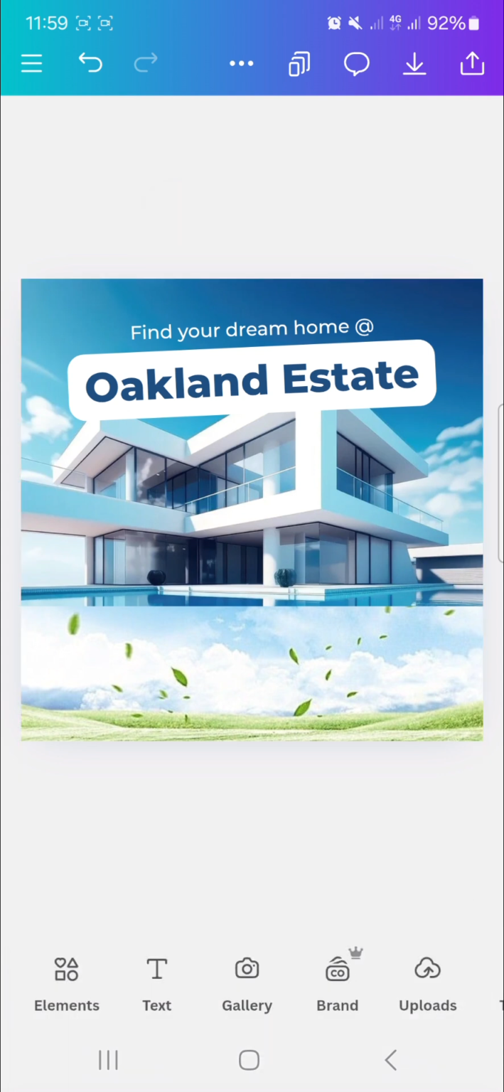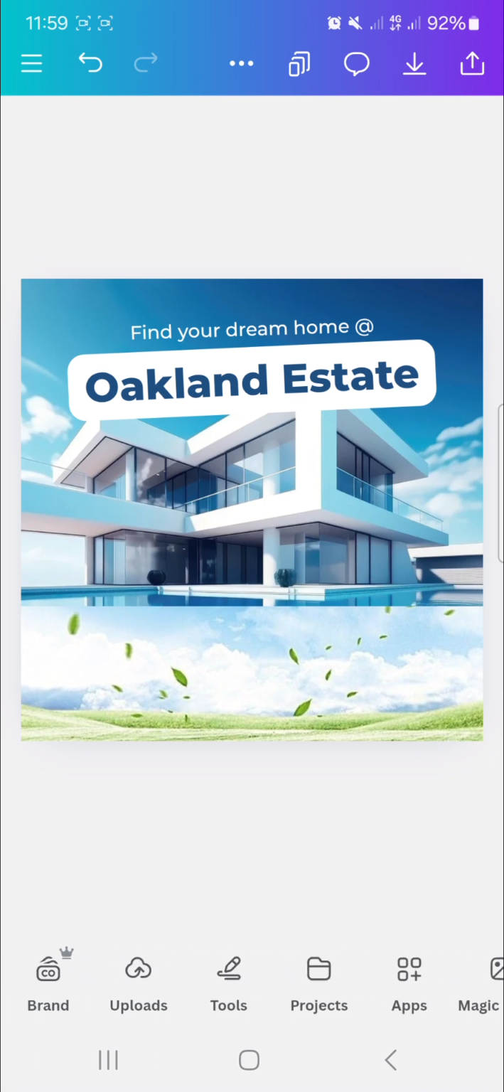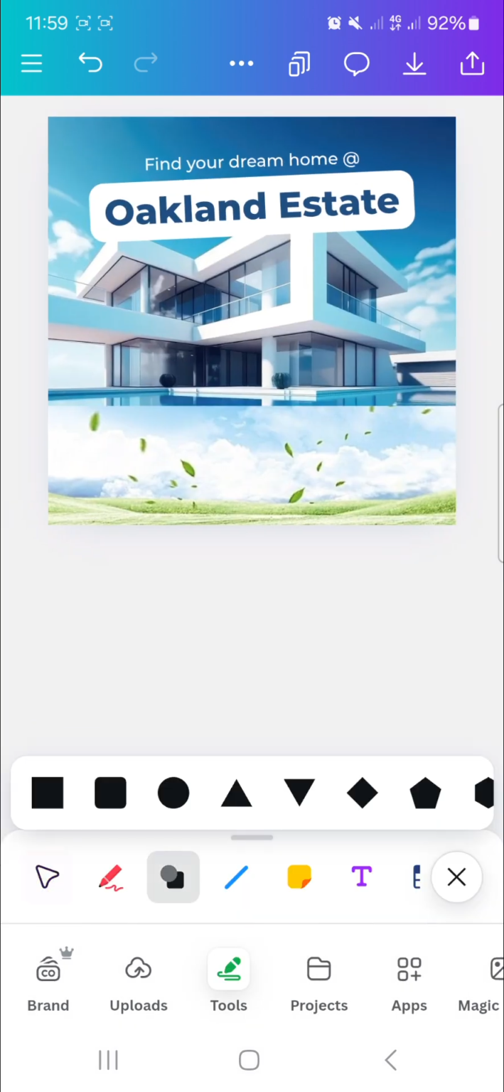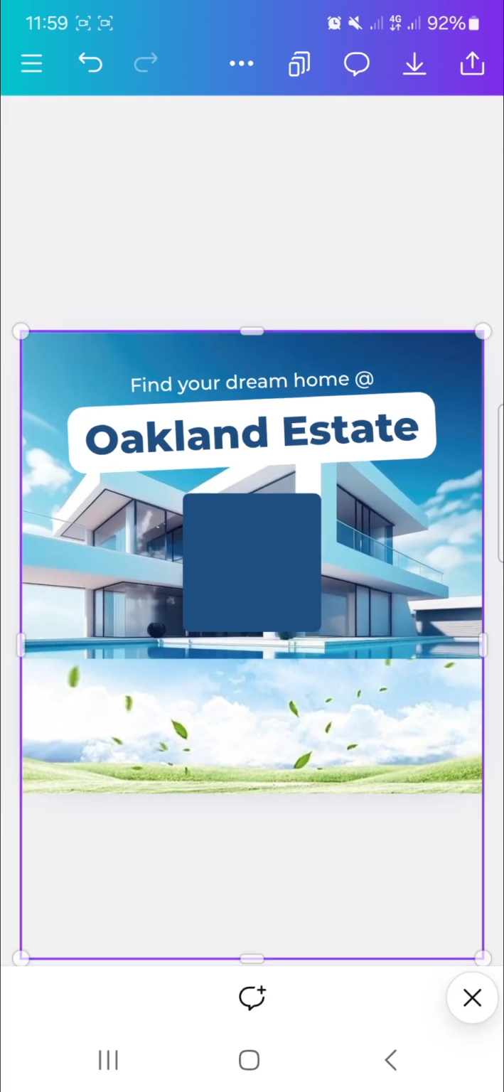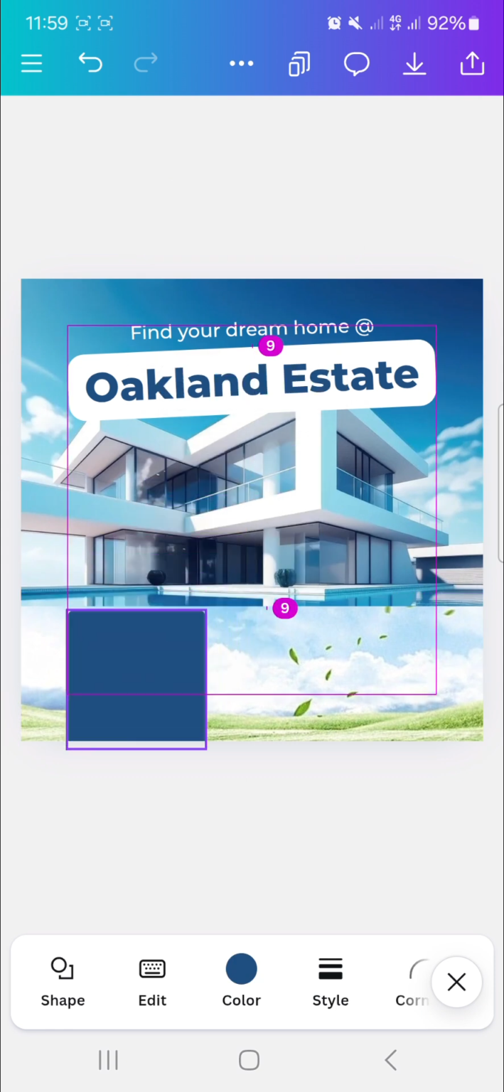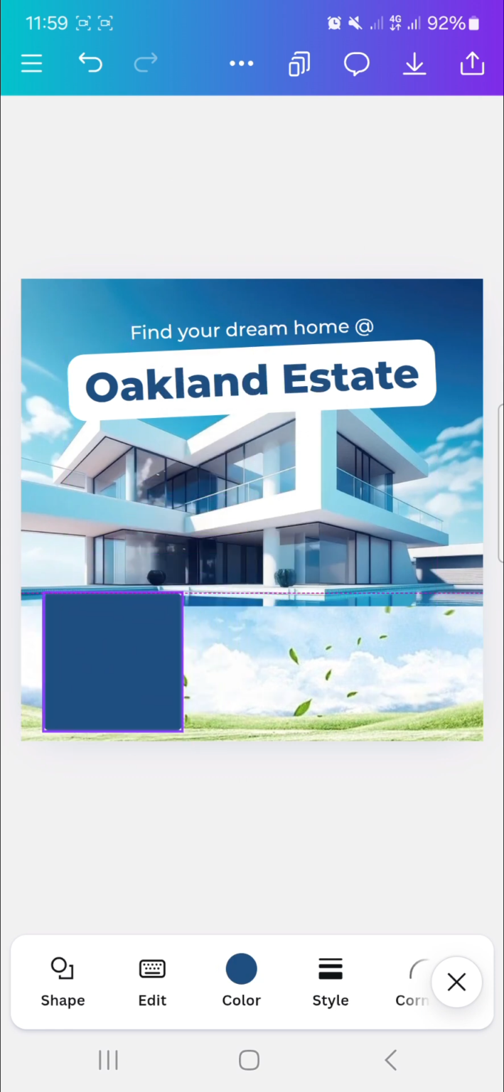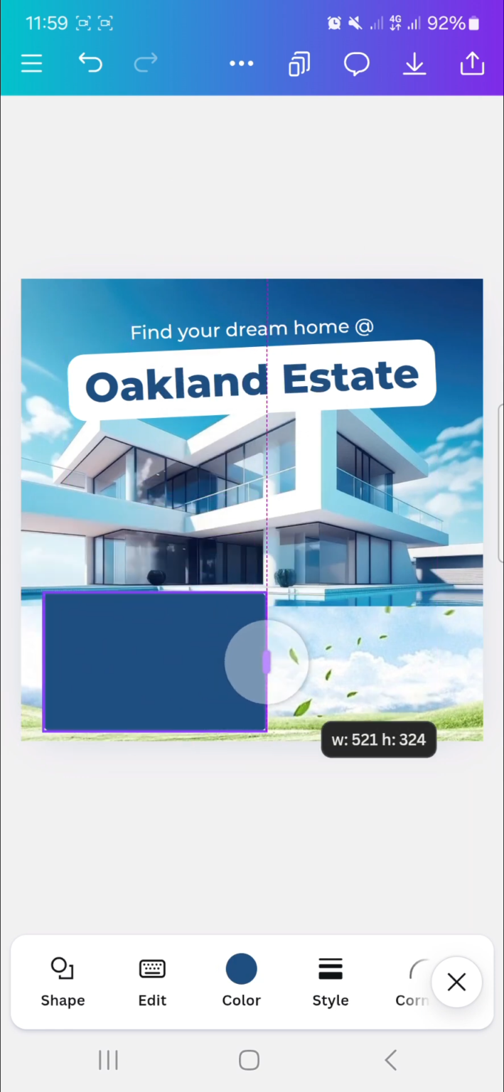Then the next thing that we are going to do now is to add in our boxes that are going to contain all the information about this estate, this Auckland estate. So how do you do that? We can go to our tools, click on tools, click on shapes, and we're going to pick this shape. We don't want to type into the shape, so we're just going to pick our shape, drag it to this place, and then draw it out.